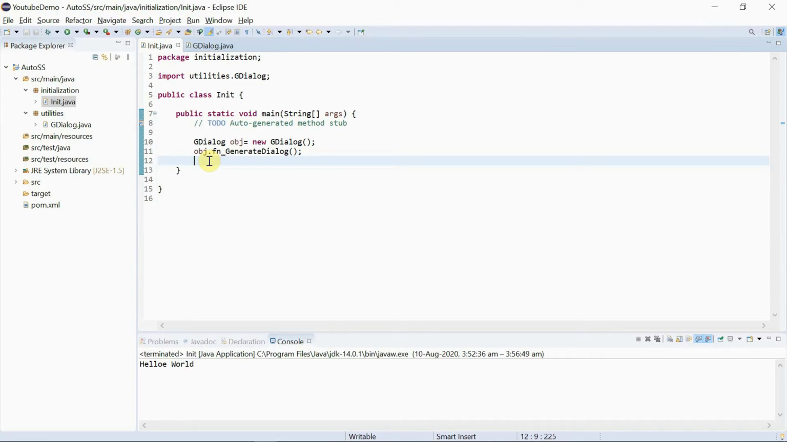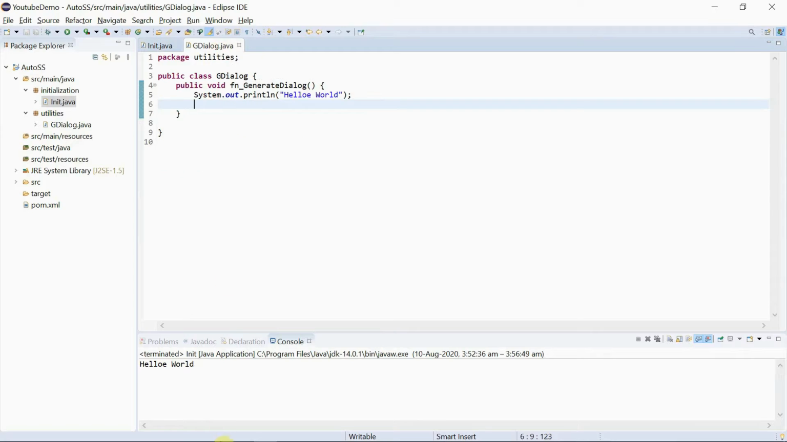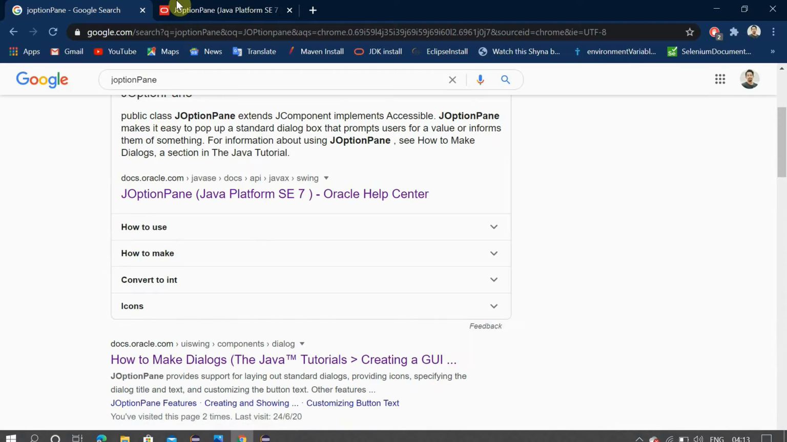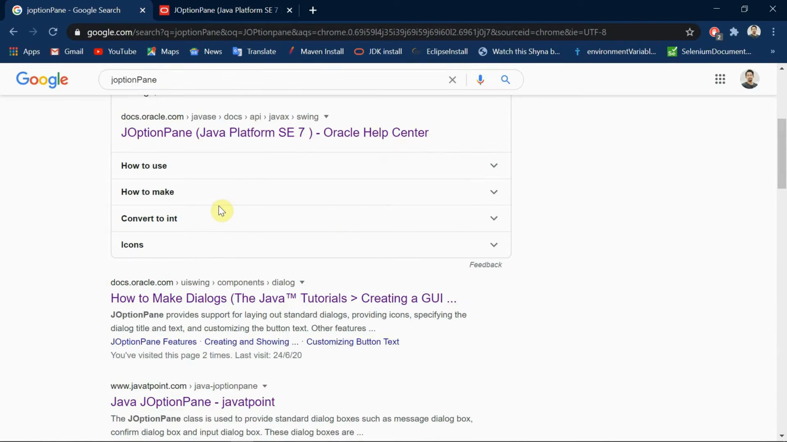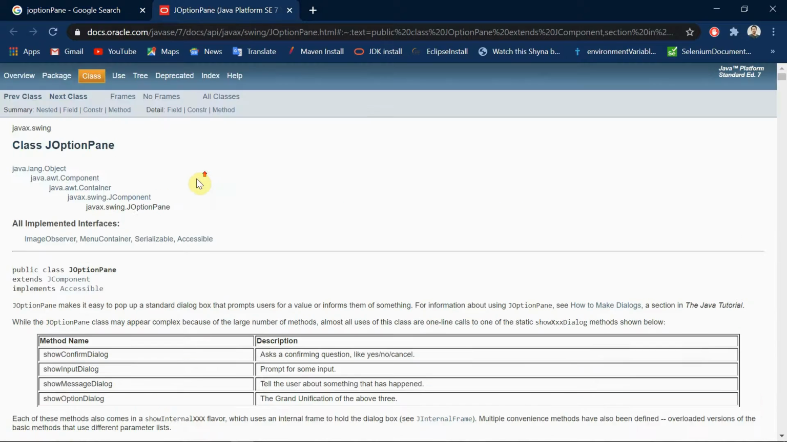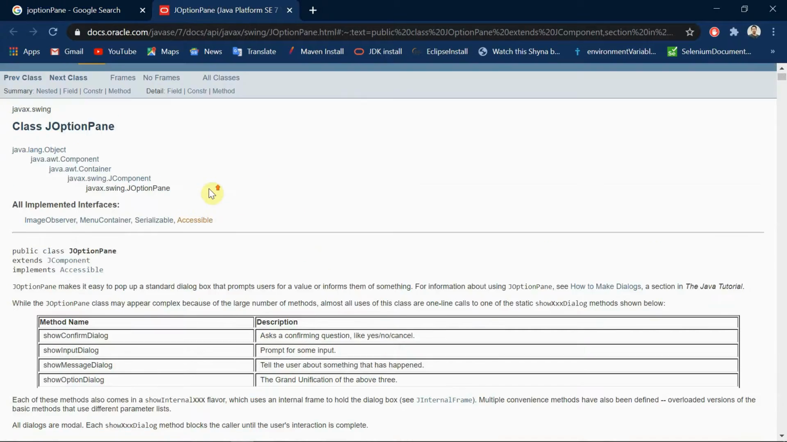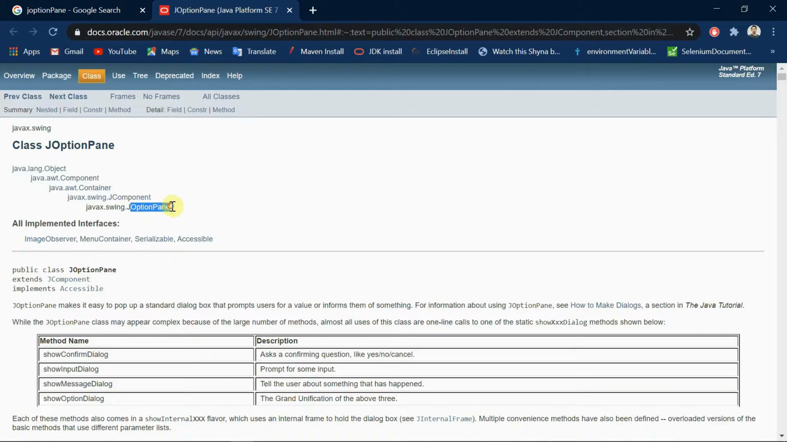Java has many inbuilt dialog boxes available within it. So to use them, we can use a class called JOptionPane. To get more idea on JOptionPane, we can go to Google. Just Google it for JOptionPane. You will see the first site, Oracle's official site. You can go there and go through it. They have given very good documentation on how to use JOptionPane.